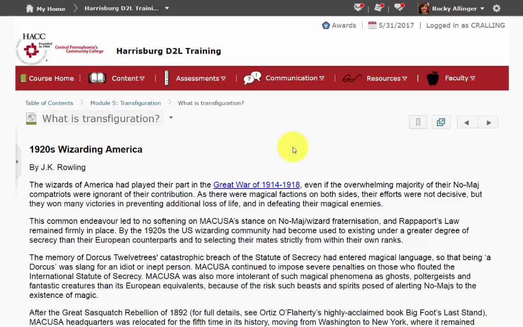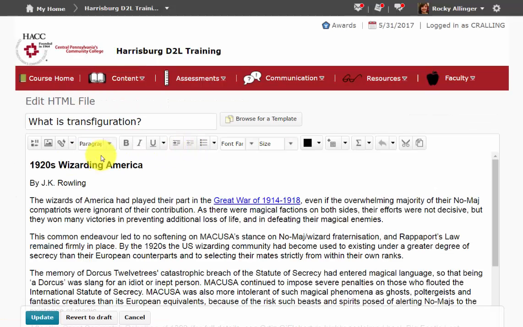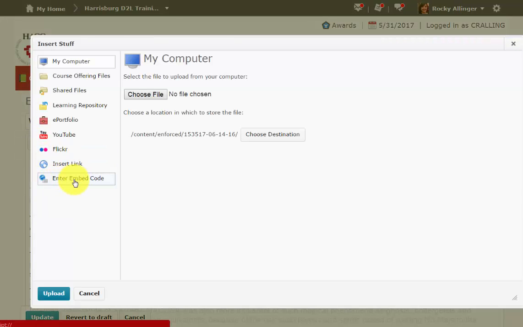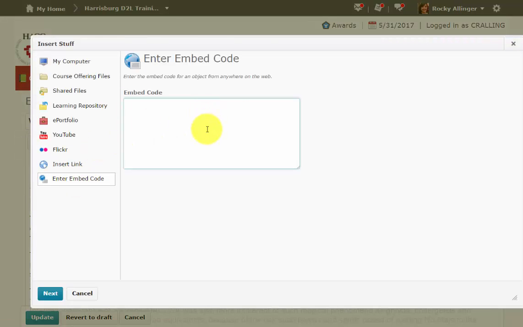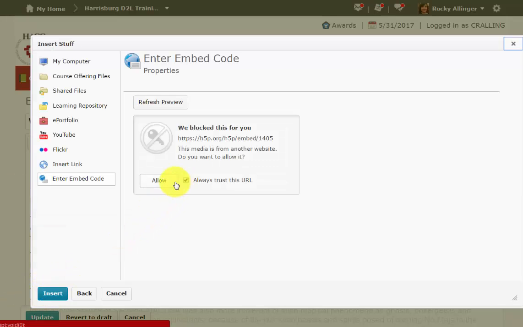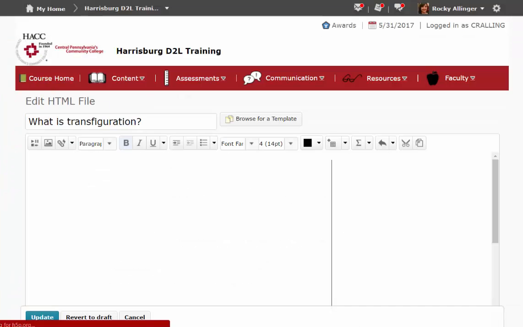So then if I am in one of my content pages and I go to edit the HTML, or if I'm creating it for the first time, whatever's convenient, I would be able to insert that embedded item into the content. Well, really anywhere into the content. I would use insert stuff, and I would choose the embed code. Alright, I can double check that it did switch to 600. I don't know what a lot of this other gobbledygook means, but at least I know that it's the right width. I'll hit next. I will allow it, and I would hit insert.